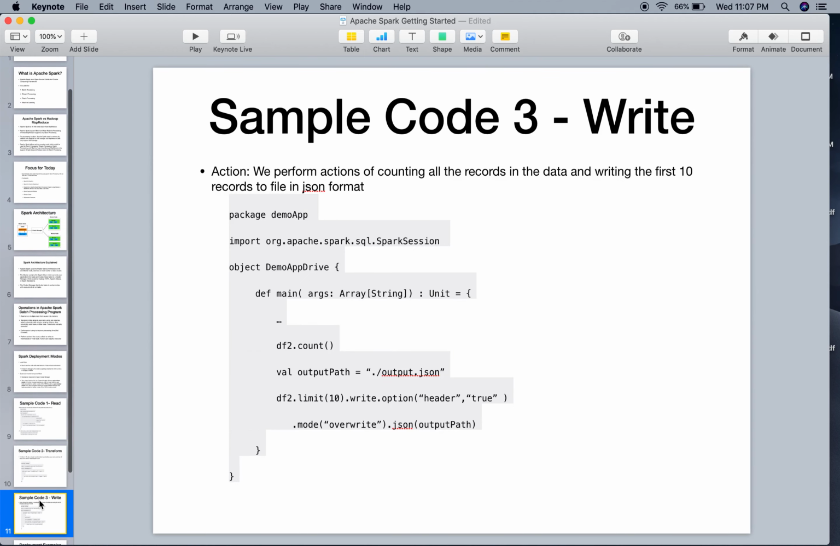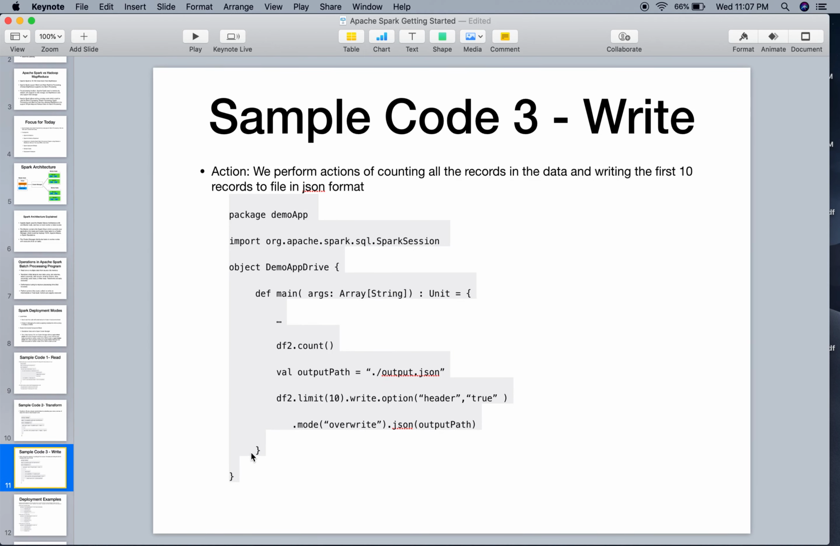Then the next sample code is the write operation, which is actually an action. We perform actions of counting. So in this particular case, we perform actions of counting on the records in the data and writing the first 10 records to a file in JSON format. So if you look at the sample code, the first thing we did was to count the data frame. By the way, we omitted some code which we already talked about, like the read and the transformation. So the final step of what we are doing is just the write.